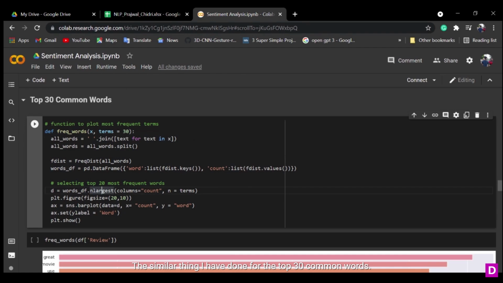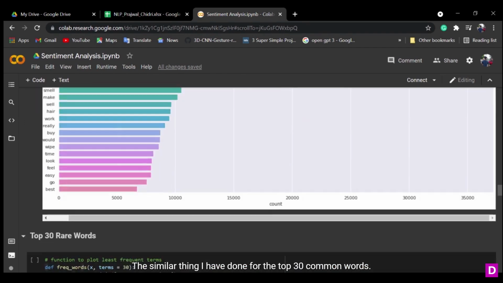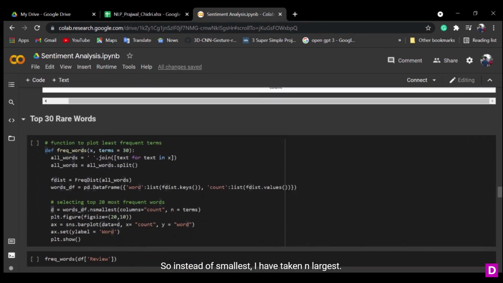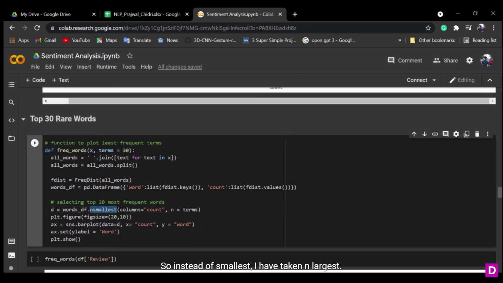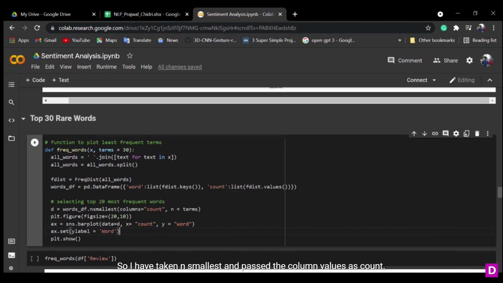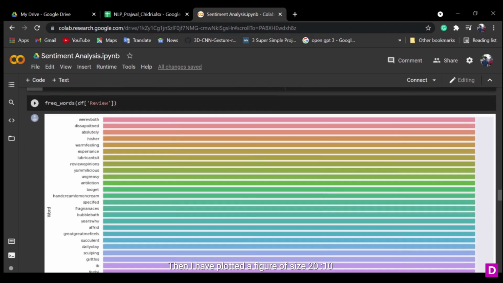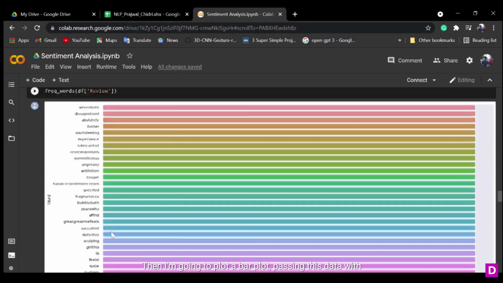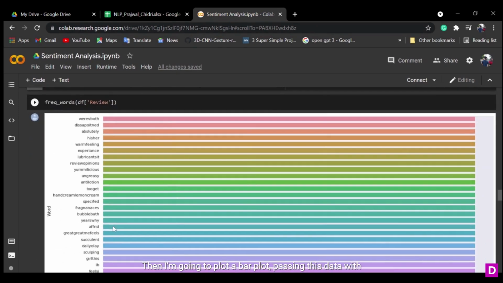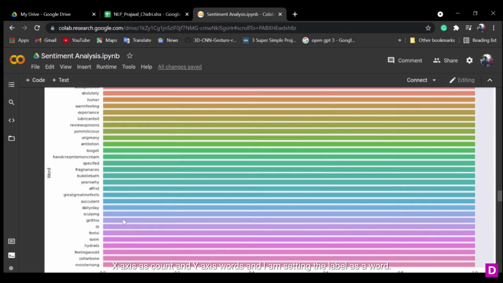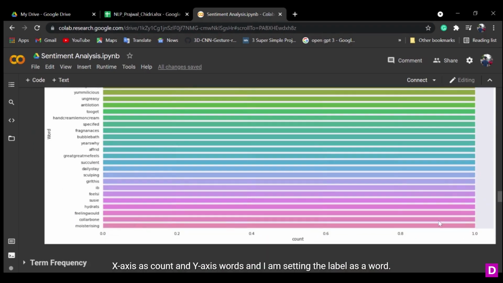The similar thing I have done for the top 30 common words. Instead of n smallest, I have taken n largest. This is a function available within a data frame, so you can use df.nlargest, and you'll get an idea what this function does. Here I have taken n smallest and passed the column value as count. Then I have plotted a figure of size 20 by 10. Then I plot a bar plot passing this data with x axis as count and y axis as words, and I am setting the label as word.